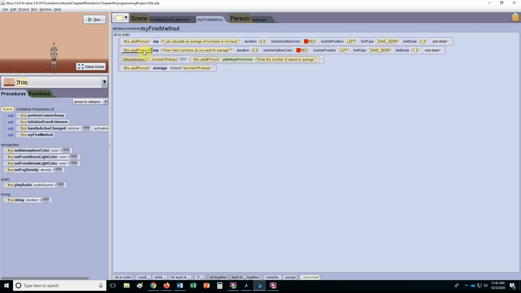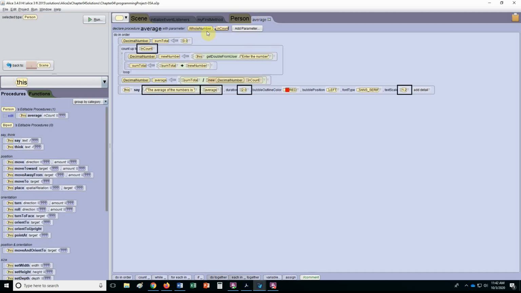All right, so there's a couple of say statements at the beginning. There is a whole number variable, number of values, which we get. It's got to be a whole number. They put that in, and then the method called average is run, where the parameter incount stores the number of values. Now, if we look at average, there's a parameter called incount. It's a whole number. And I start by declaring another variable called sum total and store a 0 in it. This is going to be the total of all the numbers entered. Count up to end count, the number of entries.